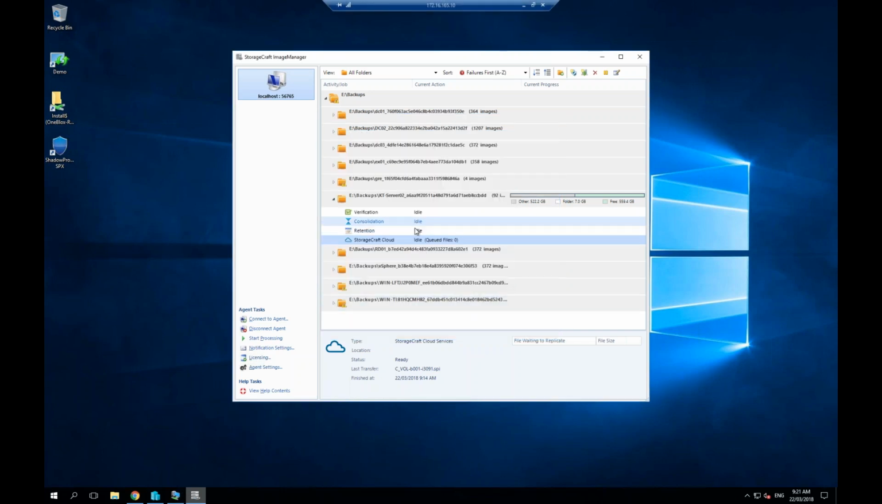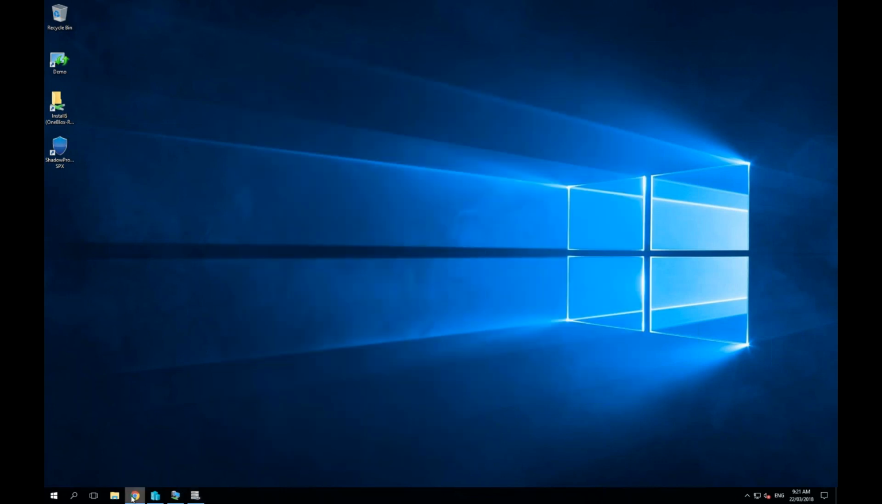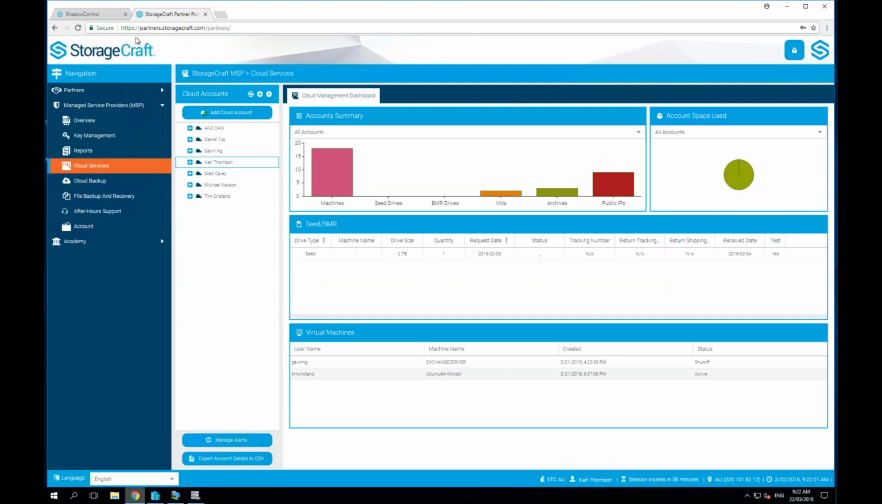So just going back here, I might need to just click off and back to refresh it. So I can now see here the last transfer, 3092. That backup has already been sent. It happened so quickly I didn't even notice, into our cloud. So jumping out of Image Manager and going into the StorageCraft Partner Portal.